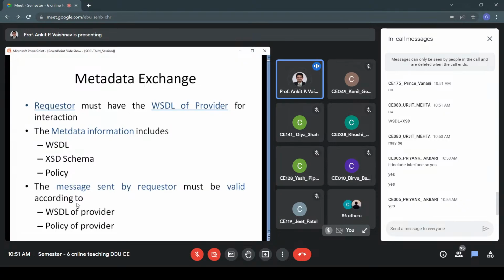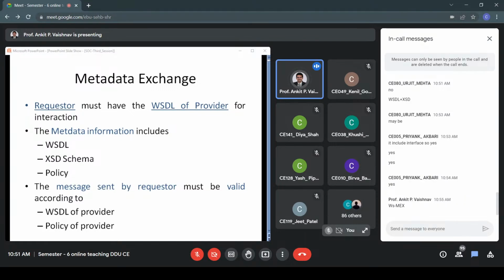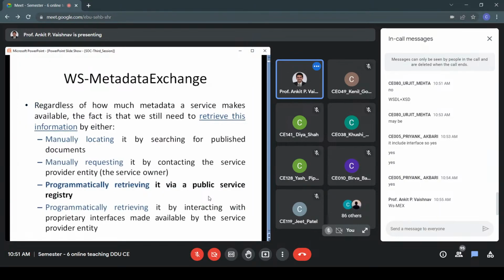Okay. So how are all these things maintained, right? Or what is the standard that represents this concept? And that is called WS MEX. I'm giving you the short form. The full form is WS Metadata Exchange, standard, or you can say specification, right? So that is the standard that we have, WS Metadata Exchange, right?